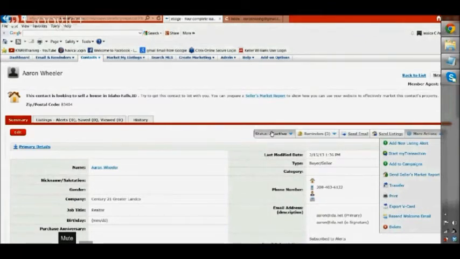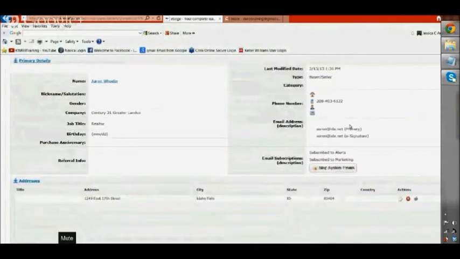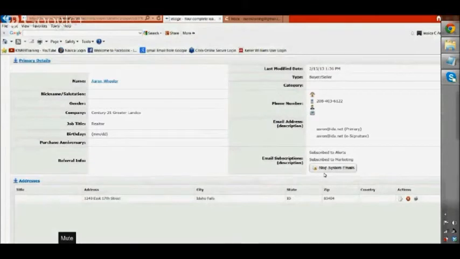I would recommend that you don't delete a contact and just change their status, so let's say sold or inactive. You just want to make sure that you don't burn bridges. This shows the basic information we entered in, and here's the email subscription area. When you click the stop system emails button, it will unsubscribe them from all marketing and campaigns they are in.